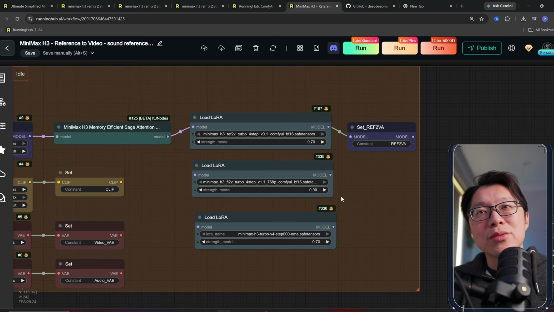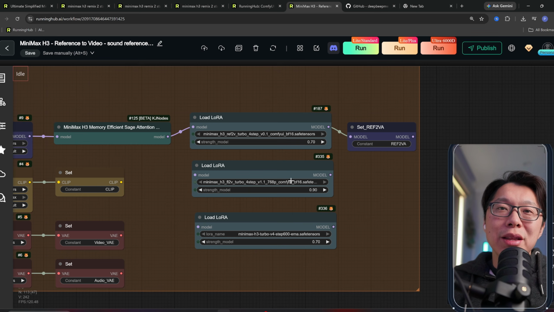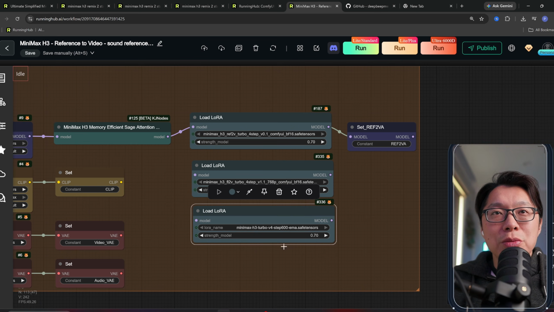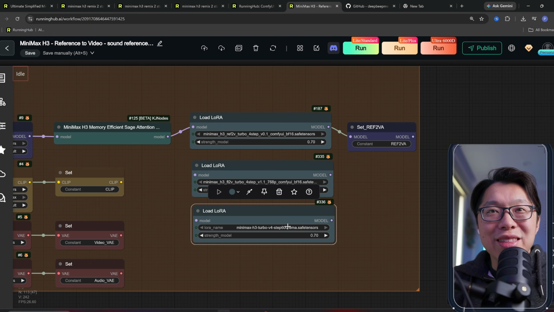But the problem with this one is it's very, very oily. So the character will turn very oily on the skin. And some of the clips were generated using this LoRA because you have the best speed, but then you sacrifice the skin texture. And then the last one is the Turbo V4 Step 600. So this was the LoRA we used in our original video we had for the sports car video, right? But that video was really good and not oily at all.